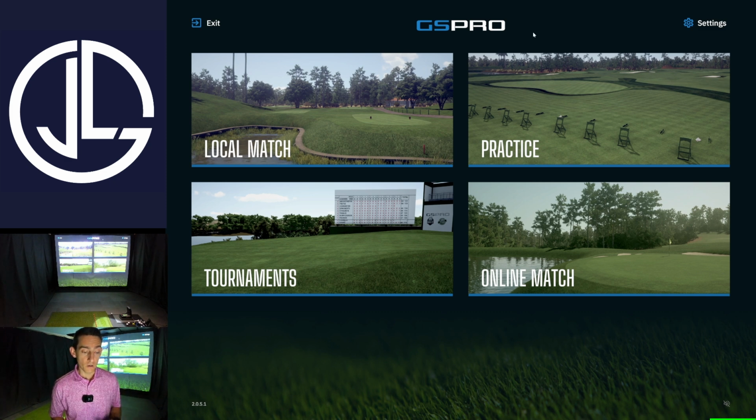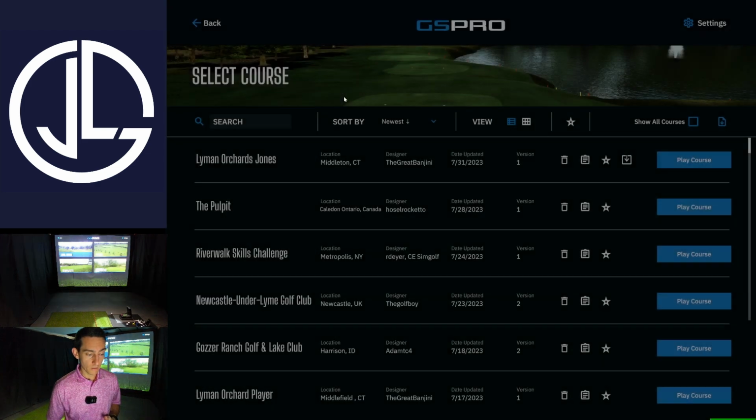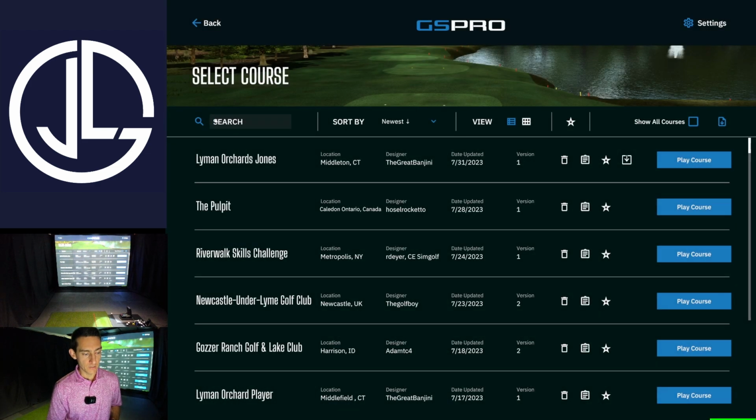All right, so we're going to start off with the left top tile, which is local match. So let's jump into local match, and this is where you're going to download all your courses. So we'll click on local match. The first thing you want to look at is the search bar. In this search bar, you can search for any course that you have downloaded.